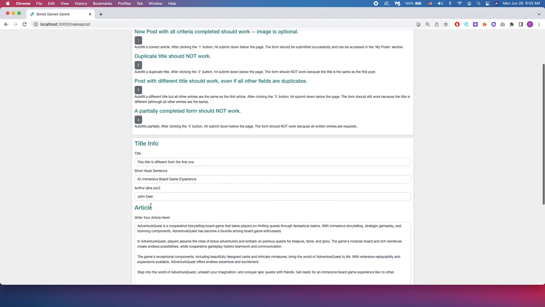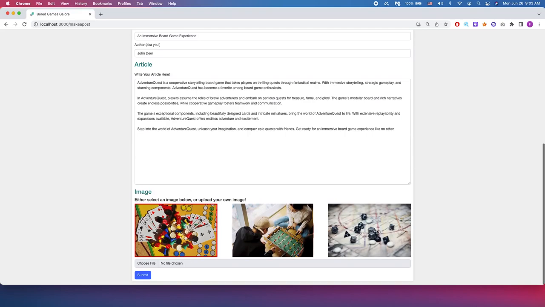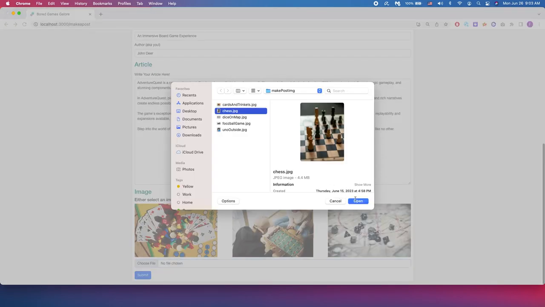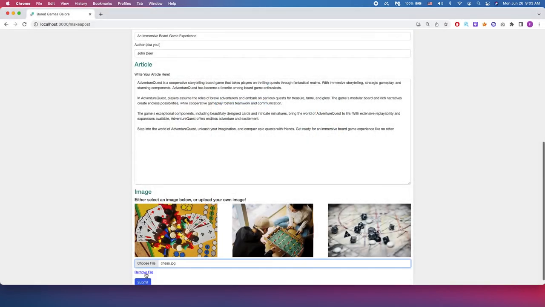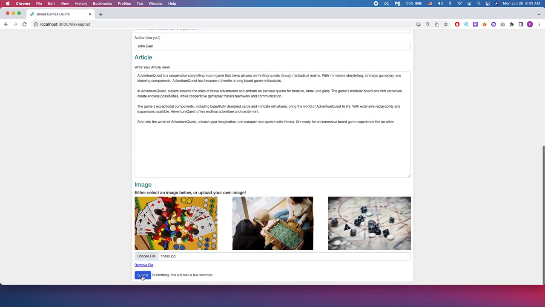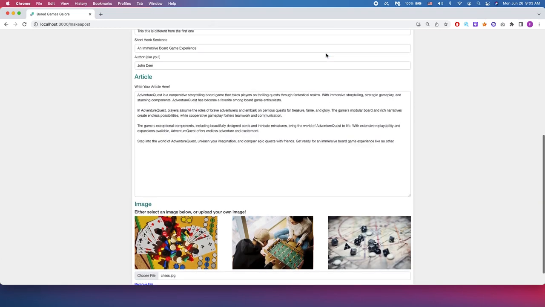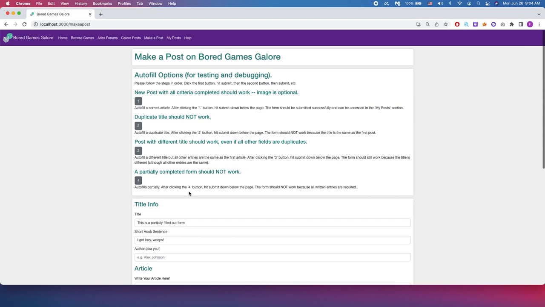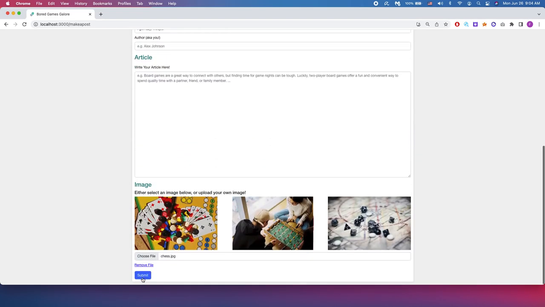On the flip side, I can have all other fields the same as the first post, but if the title is different, then it should allow me to post. And this time, I'll go ahead and upload my own image. And there is the option to remove the file as well. Lastly, a partially completed form should not work. I'll go ahead and write some stuff here so we can post it.